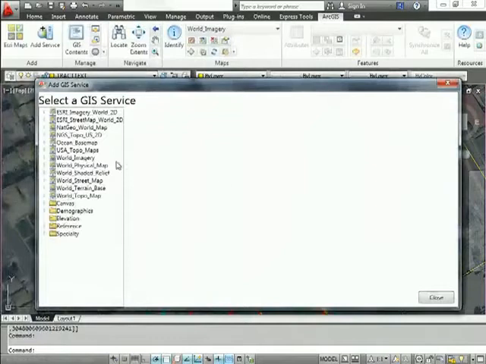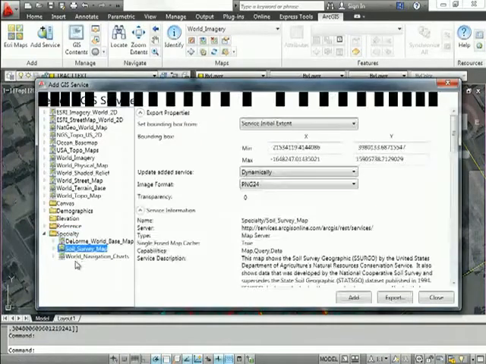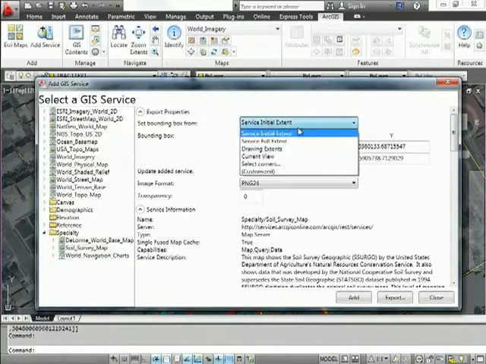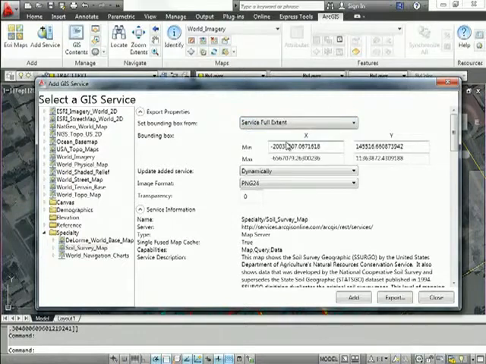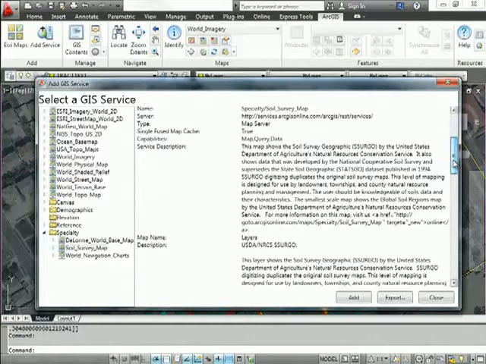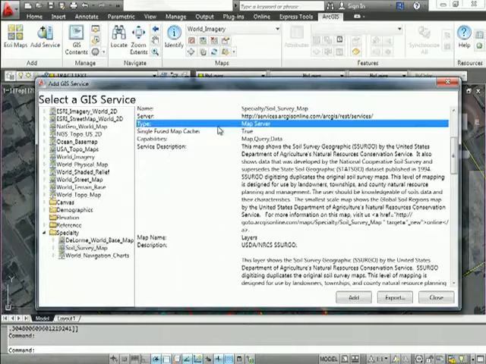Now, ArcGIS Online hosts a great variety of services. And I'm going to look in here at specialty services, in particular the soil survey map. I'm going to add in the full extent of this service, and I'm going to give it a transparency as I add it in. Again, we're overlaying quite a few different maps here, so transparency helps quite a bit. Notice that I get a lot of metadata available for me to know more and more about this service. This is also a map service coming from ArcGIS Online.